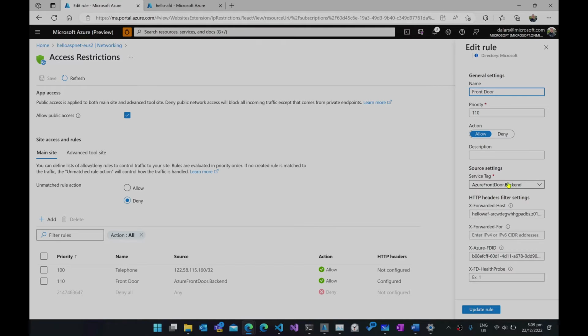Now that's great, but remember, Front Door is a massively multi-tenanted service with tens of thousands of customers being hosted on that service. So it's not enough just to say we'll accept traffic from the front door. What we need to do is be more specific. So we can add an X-Forwarded-Host. This means only accept traffic with this host name, and that's the host name of my Azure Front Door.